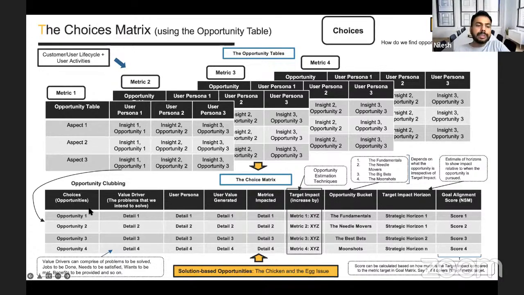So these are the opportunities. This is the whole set of opportunities that you have listed. You have not made a decision yet, but this is a comprehensive set of choices. You can see that this is the choice building block that we are in now. The important thing you have to mention here is what is the problem, what is the value driver that the choice is solving, what is the user persona it is related to, what is the value it is generating, and you have to calculate the target impact.